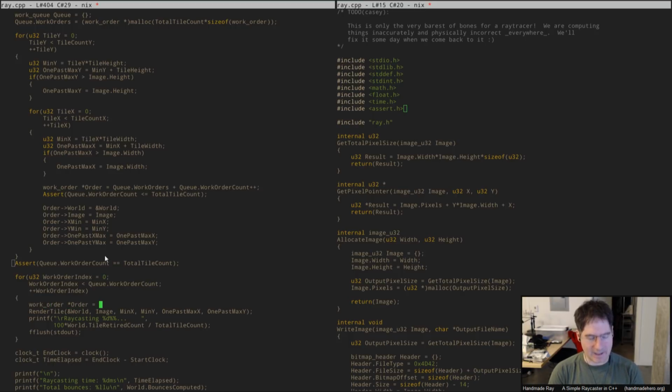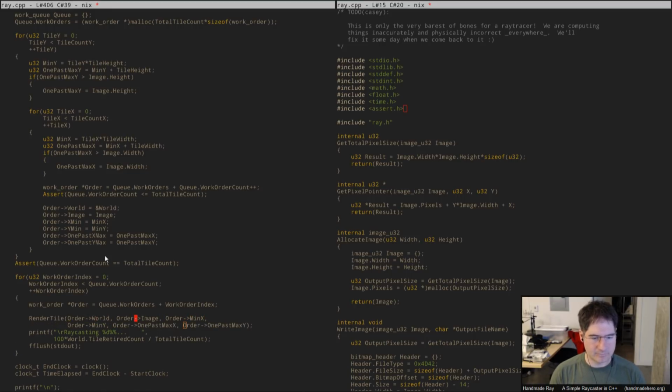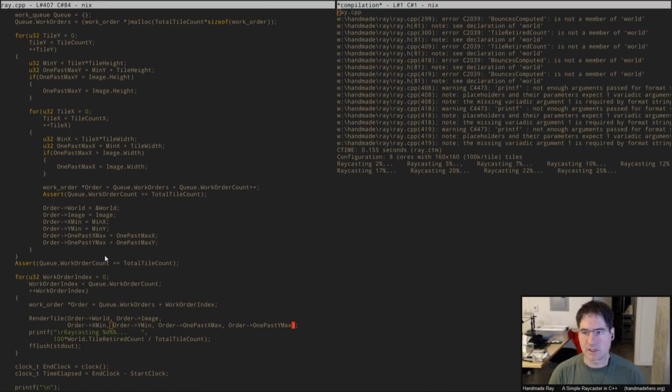And so I'm going to go through each of the work orders here, and I'm going to grab the correct one out. So work orders, like so. We're going to grab each of the work orders out in series. And then I'm just going to use the parameters of the work order, like so, to render the tile. Now, the work order itself is the other way around. I don't know why, but it is. So there we go.